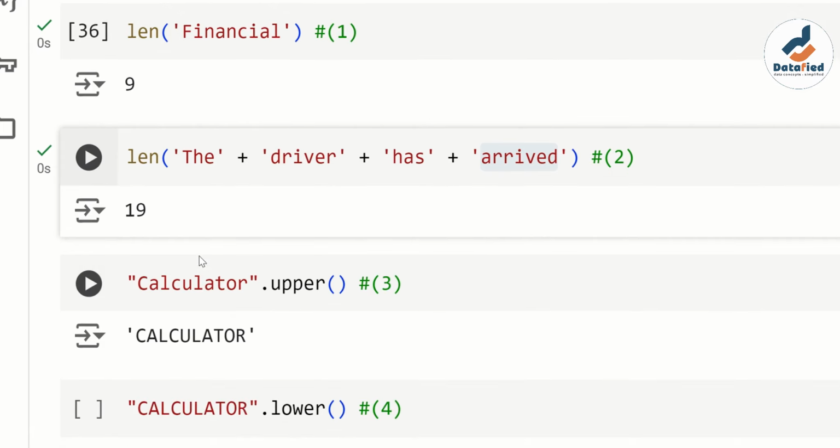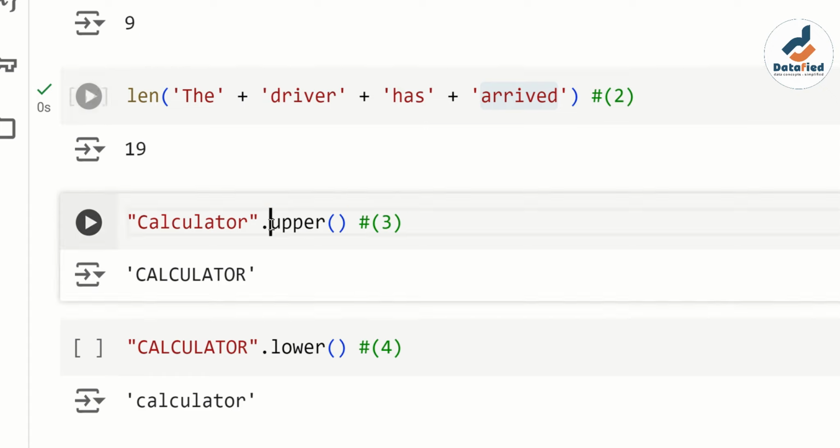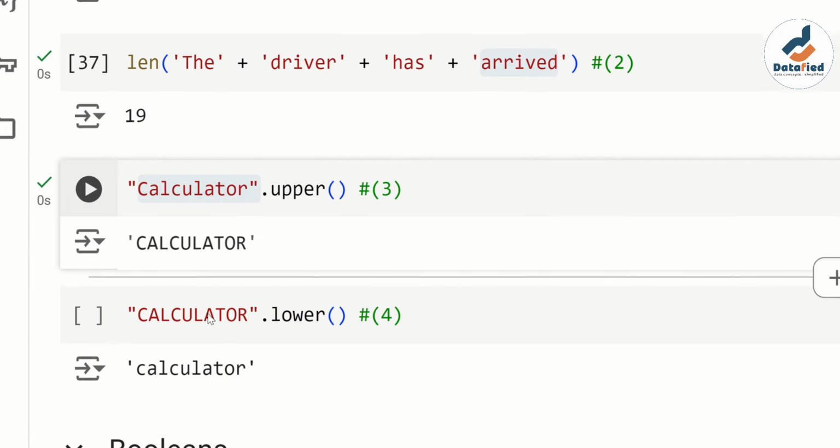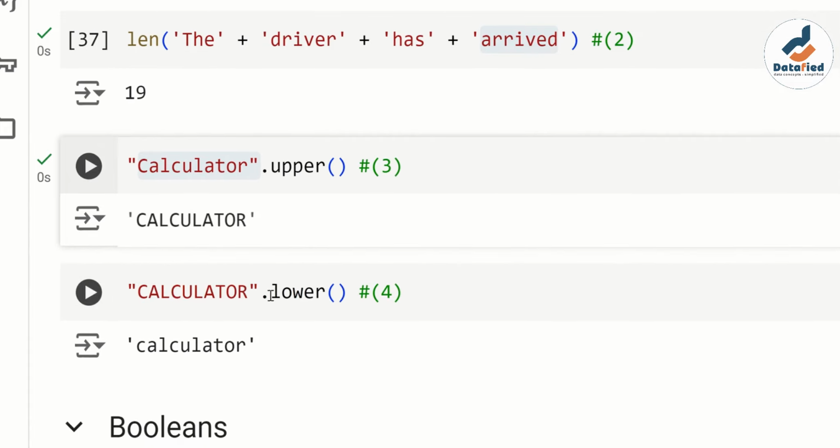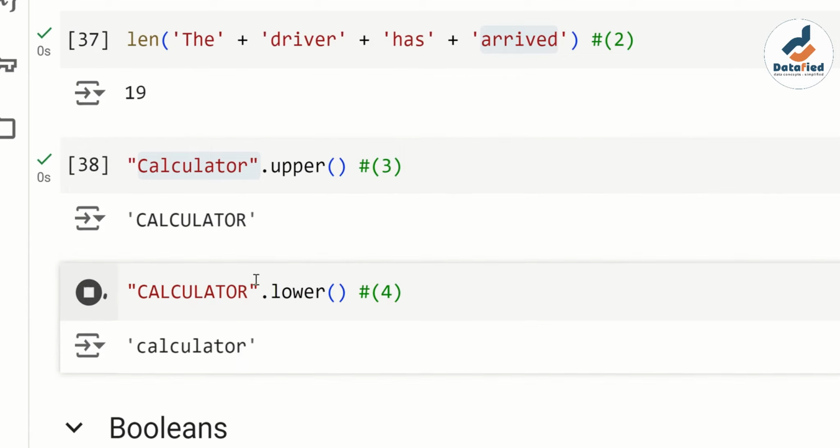Alright, so here is a method, and that method is called upper. Upper simply converts the string to all uppercase. So I called the string calculator.upper. When I run this, it gives me calculator all in uppercase, and lower does the opposite. When you call calculator.lower, it gives you all this in lowercase.